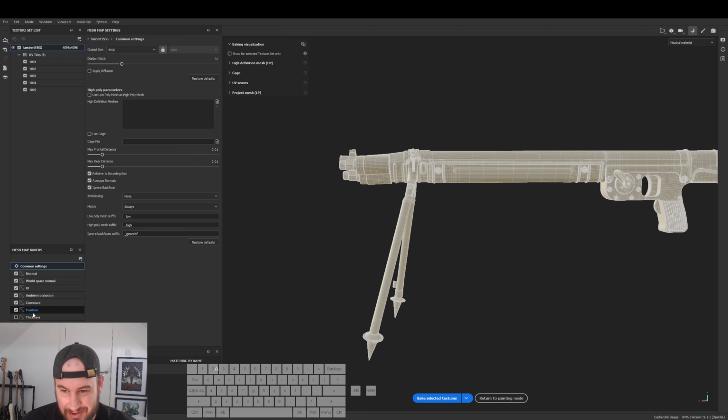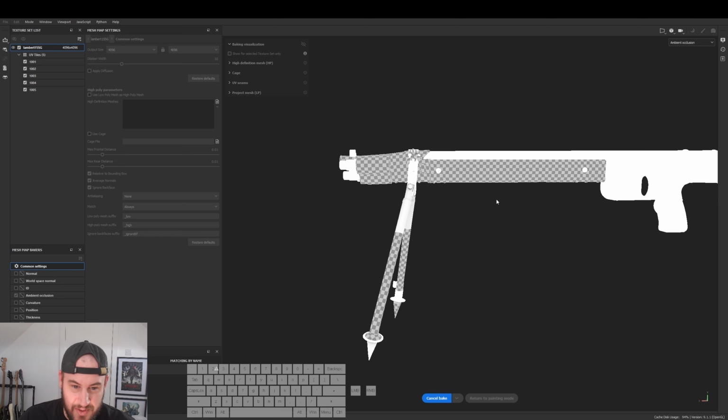Height, probably not, but it might be useful for something on maybe the bipod. Most of this is going to be pretty useful. Probably not IDs because we didn't set any, but it should be fine. And if you're bringing in a model for the first time, I actually usually just do my ambient occlusion by itself, because it is usually the quickest one.